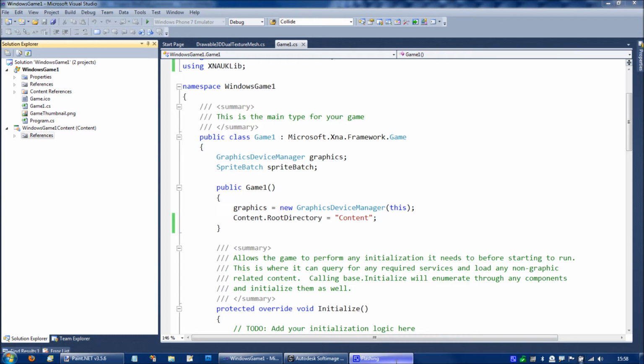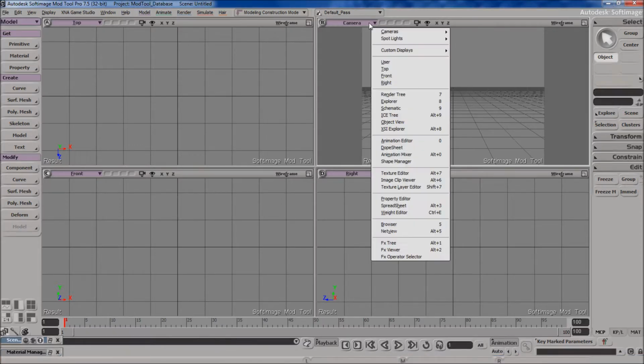Okay, so I'm going to have three parts to this. There's going to be a bit of code in Visual Studio using XNA 4, there's going to be a bit of Softimage, and I'm going to use Paint.NET to do some minor tweaks of the textures. And I'm going to get straight on because it's quite a lot to get through.